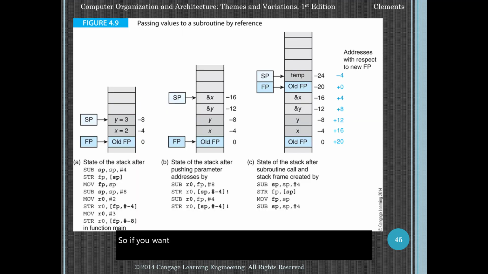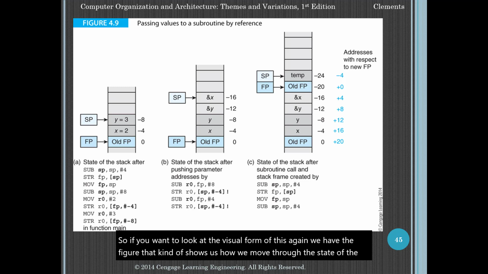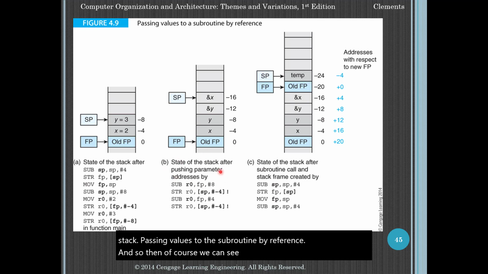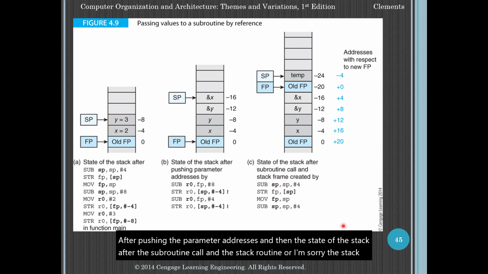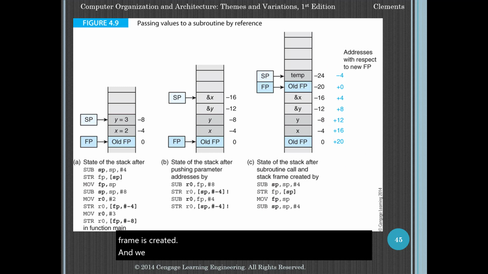If you want to look at the visual form of this, again, we have the figure that shows us how we move through the state of the stack, passing values to the subroutine by reference. We can see the state after pushing the parameter addresses, and then the state of the stack after the subroutine call, when the stack frame is created. And we have all of these new addresses.